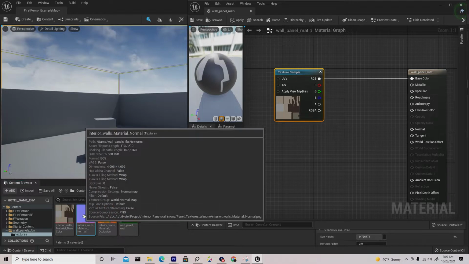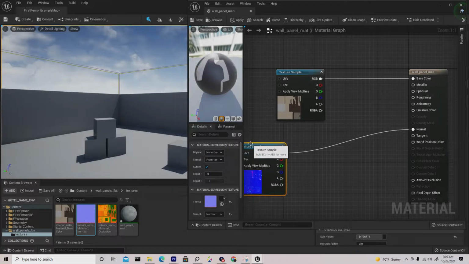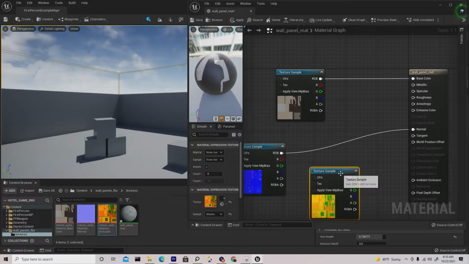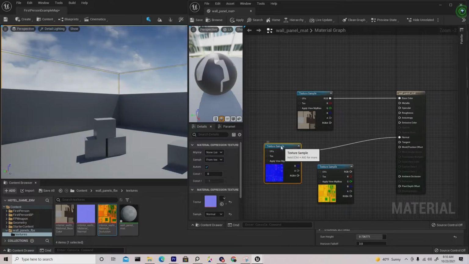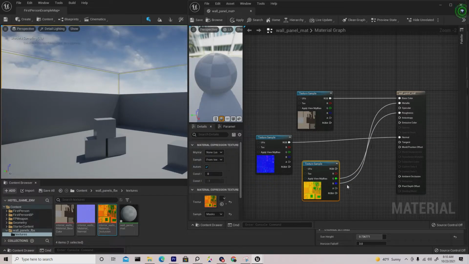Now we need to grab the normal map, plug the RGB into the normal. Now we need to grab the MRAO. And for this one, I told you it had 3 different textures assigned to it, right? So we're gonna grab the blue, drag that into metallic. Green goes into roughness. Red goes into ambient occlusion.